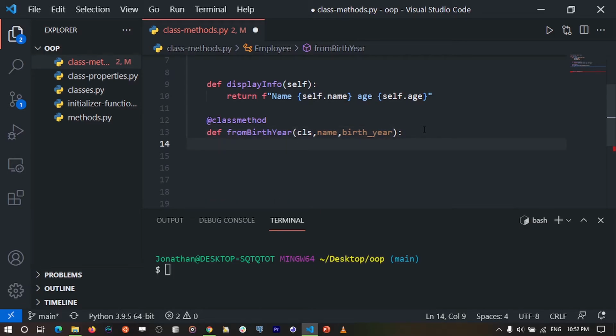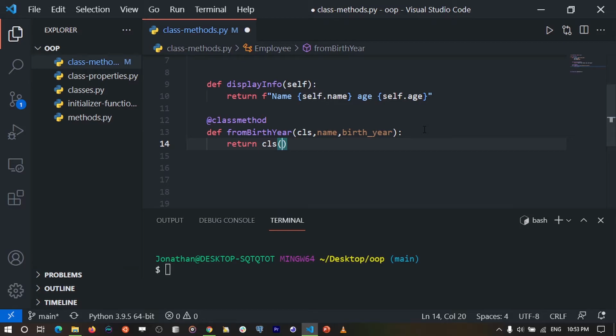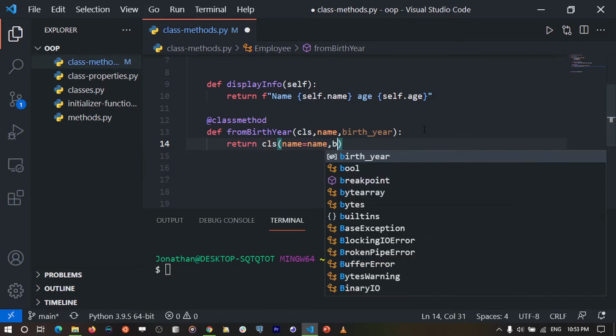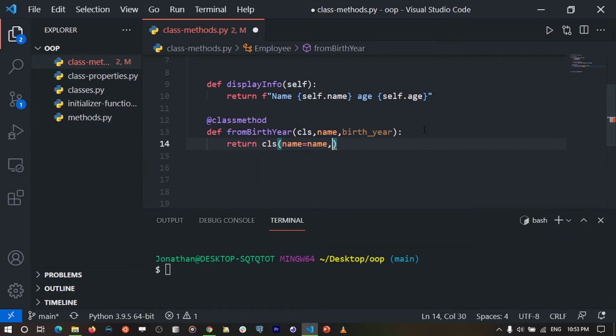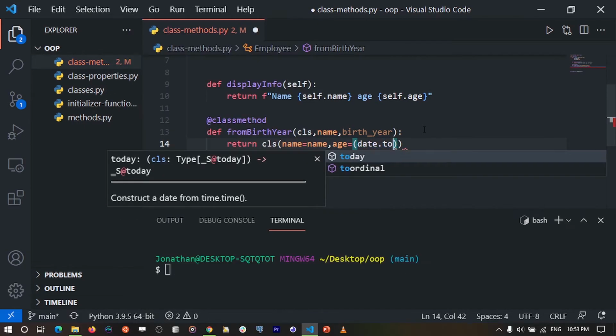So to do that, I'm going to just say return, and what we're going to do is to just return an object. So I'll say class, then I pass in the name that you want to pass in. So I may say name is equal to name. So we're creating a new object with a name equal to the name that we passed in as an argument. Then you also say that we want the age to be equal to. So I'm going to just write a simple computation here, and what we want to do first is to access the date today. So I'll say date dot today.